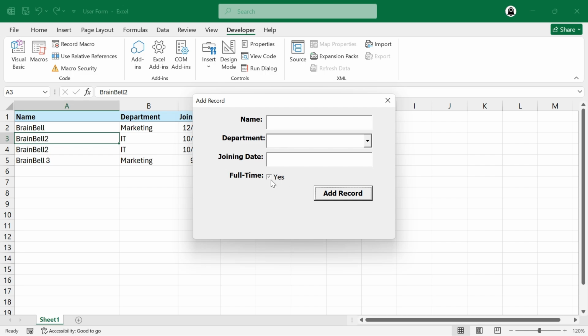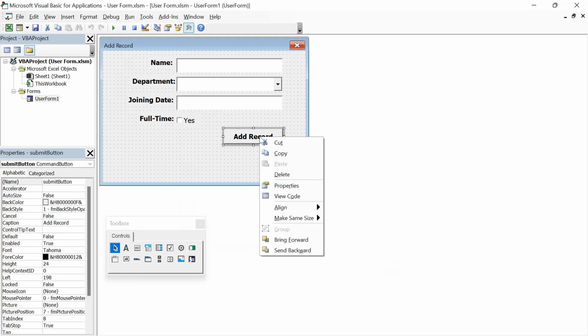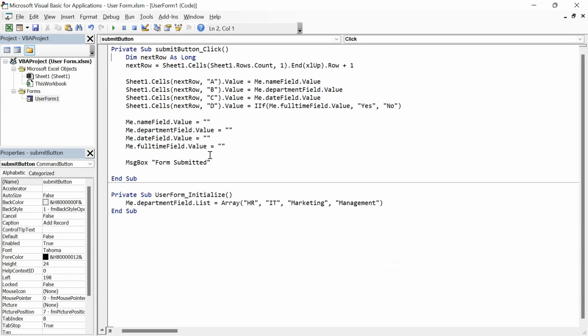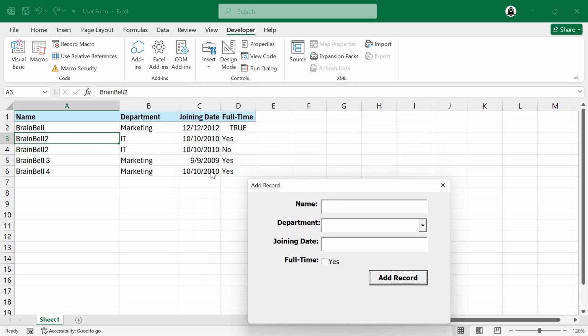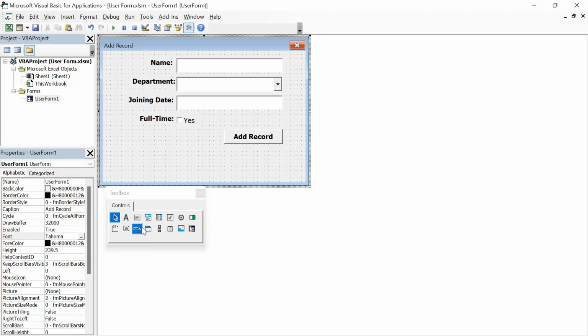To fix this, go back to the form's code window again, and instead of assigning a blank value, set the checkbox's value to false. This tells VBA to uncheck it completely. Now run the form once more, submit a record, and you'll see that the form is fully cleared, including the checkbox. Now, the first stage of our form is complete. It can successfully add new records to the worksheet. Let's move on and add a find feature to our form.